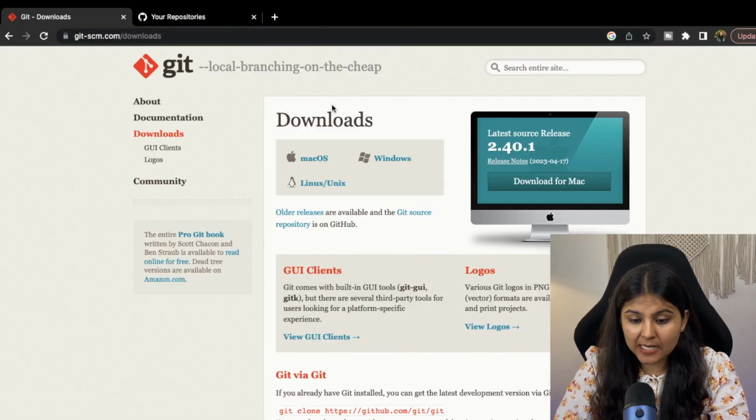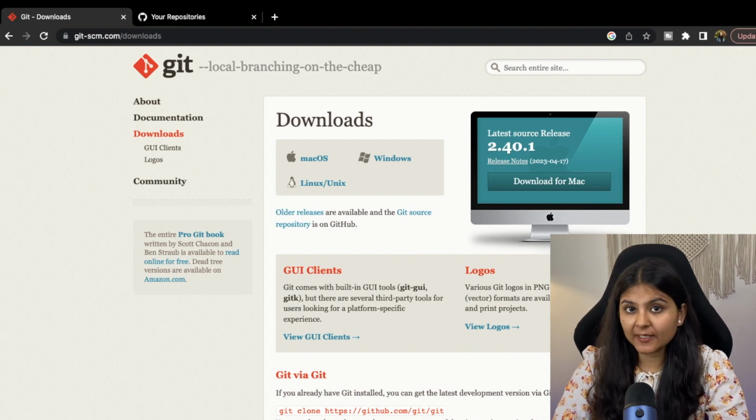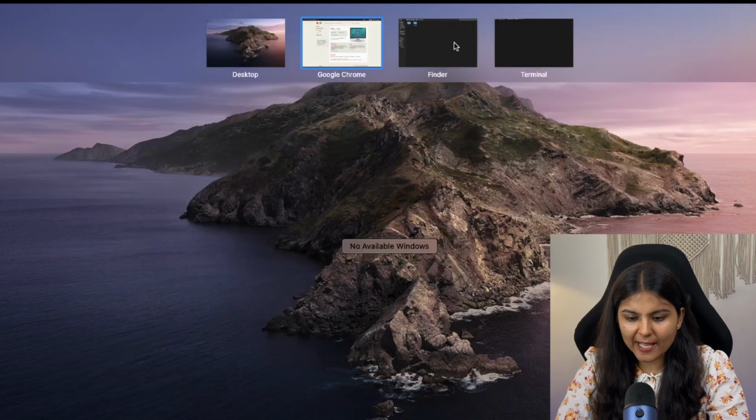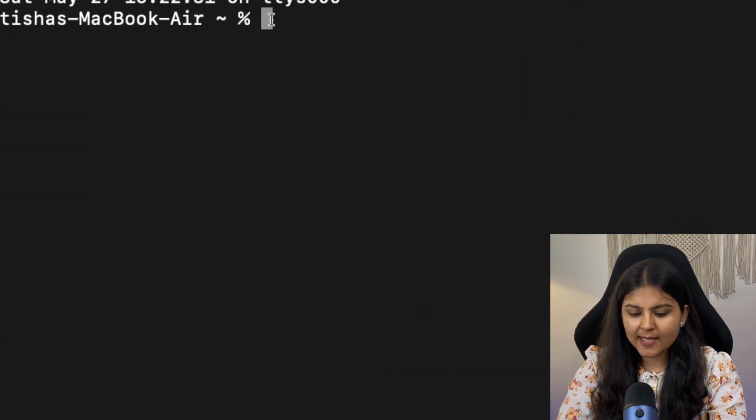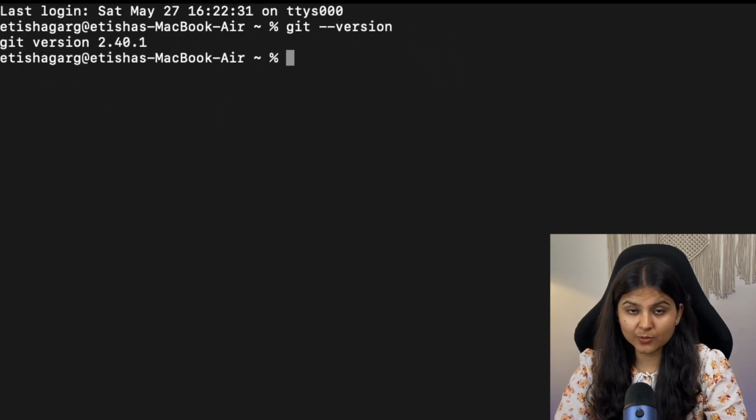If you don't have Git installed on your local machine, the first thing that you need to do is to install Git. So you can simply go to this website and download Git as per your operating system. Then we can also check if Git is installed properly or not. So I'll be using terminal here and I will write the command git --version. So if it gives you the version, that means Git is installed properly.